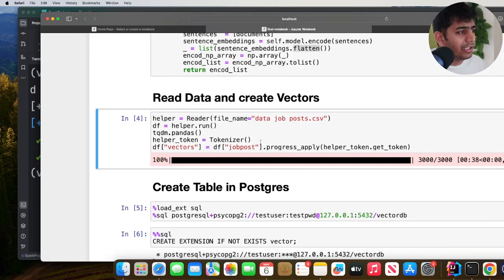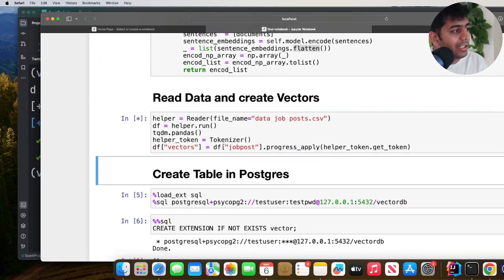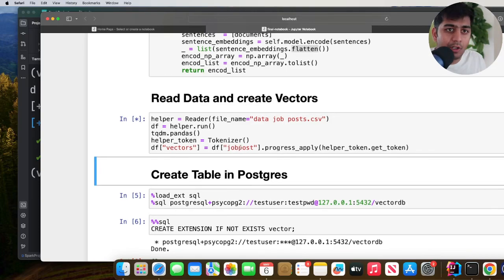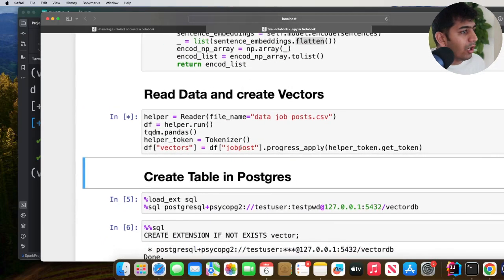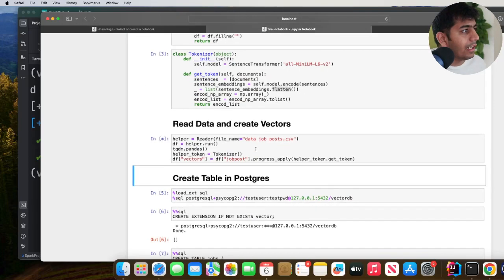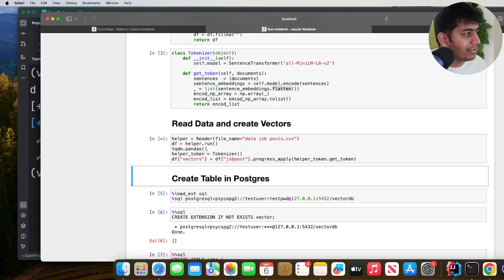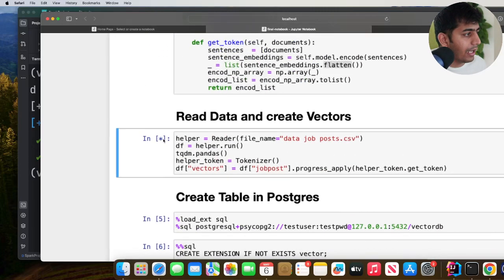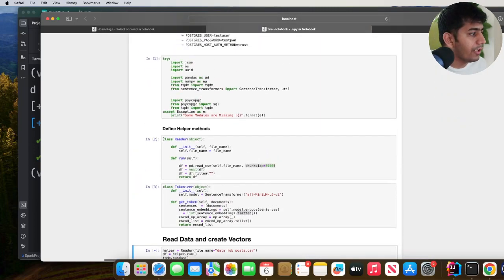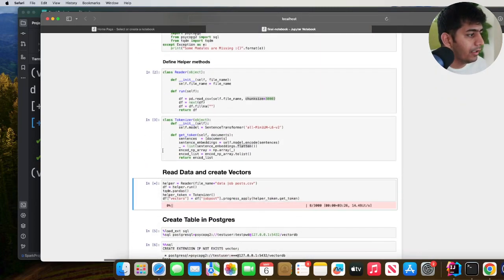Now we're gonna read the data set. We are reading the data set and there's a column called job post, which is a long job description. What we are doing is basically converting that into a vector. As you can see, this cell is now executing. So let's wait a little bit for this to complete.